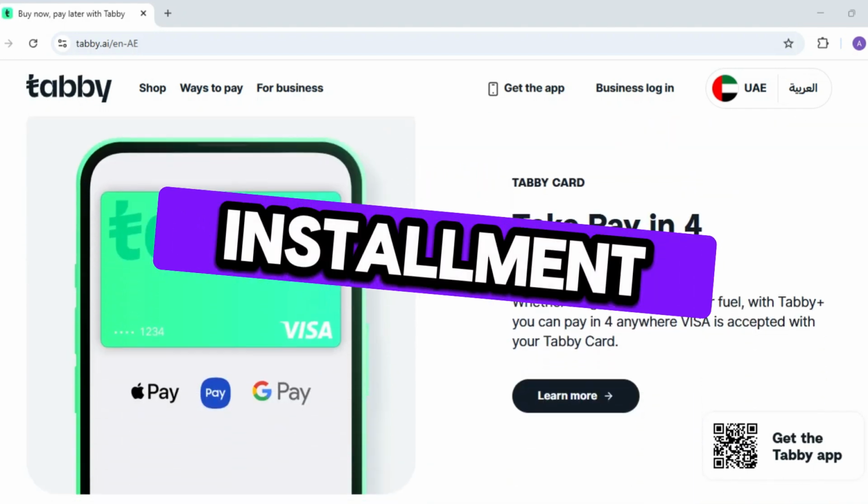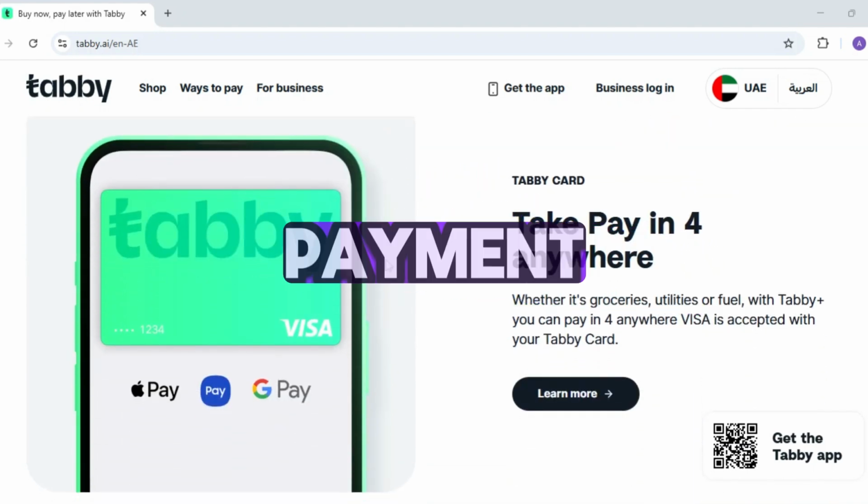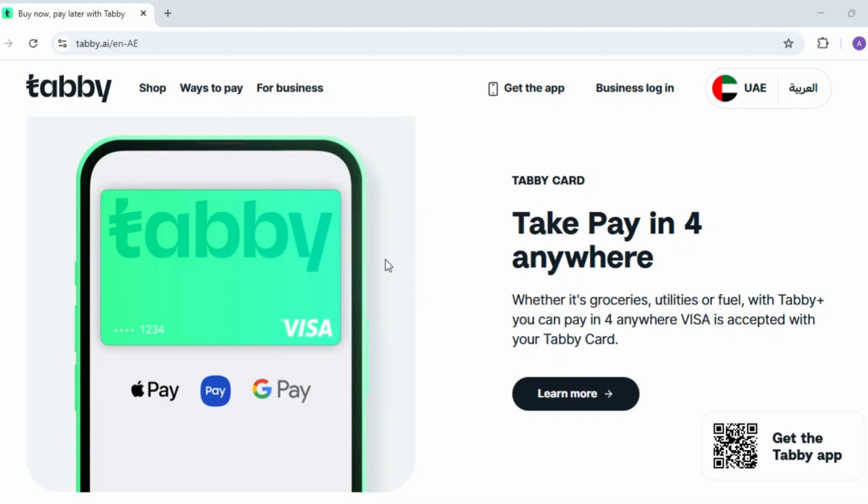Then, choose the installment you want to pay. Tap on the specific payment and review the details including the due date and amount.